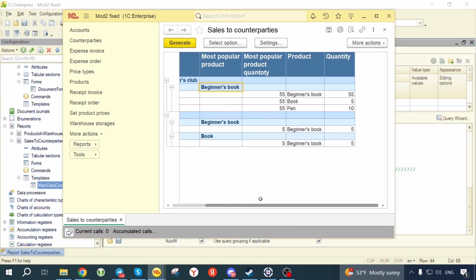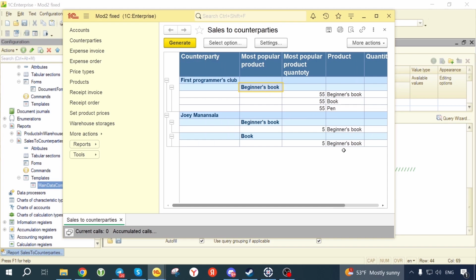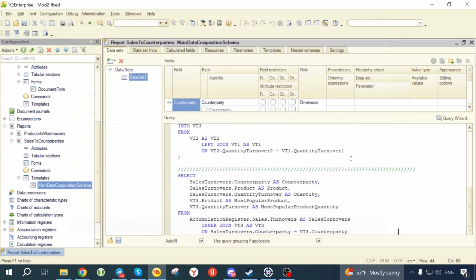We received the counterparty and its favorite product. This database, you will receive it in module 4 for actually developing your module 4 tasks. So enjoy.